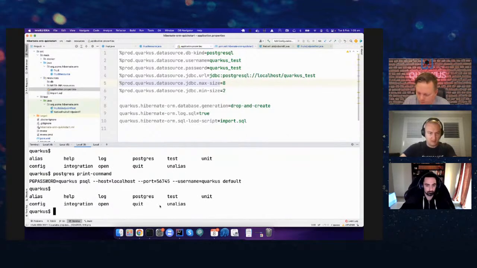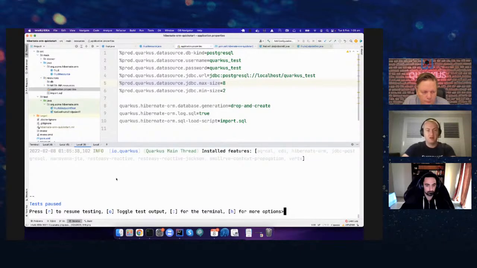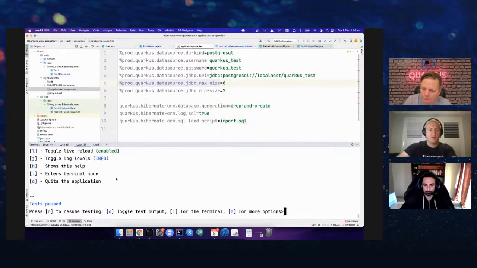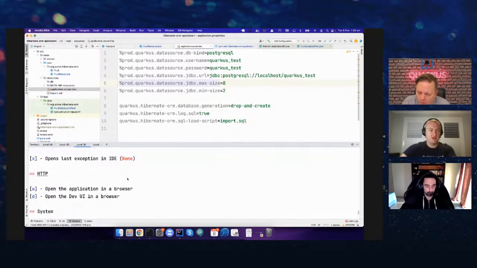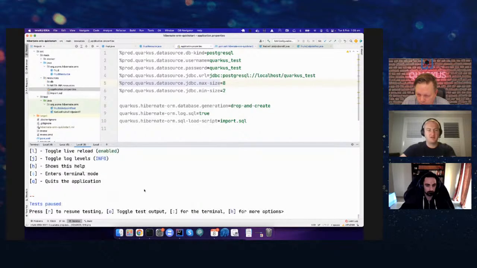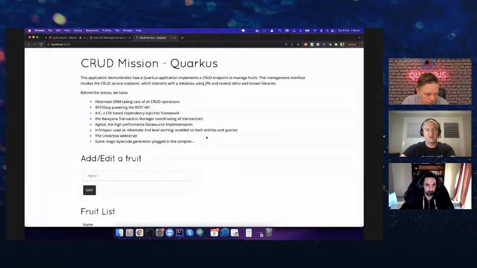So the next one that I will show off is another really simple one, which is just the open command. This is similar to, I don't know if you've seen this, but in your normal Quarkus app, one of the options when you press H is, if you press W, you can open the application in a browser, and it just opens the front page basically.